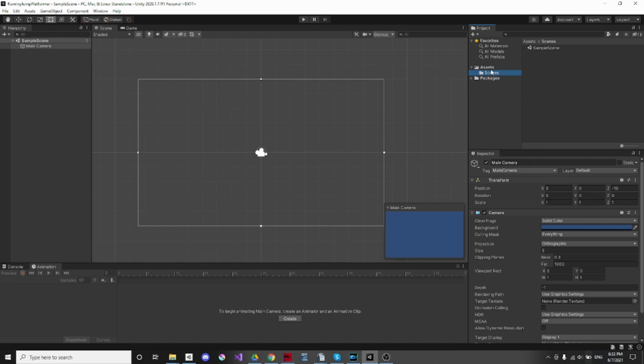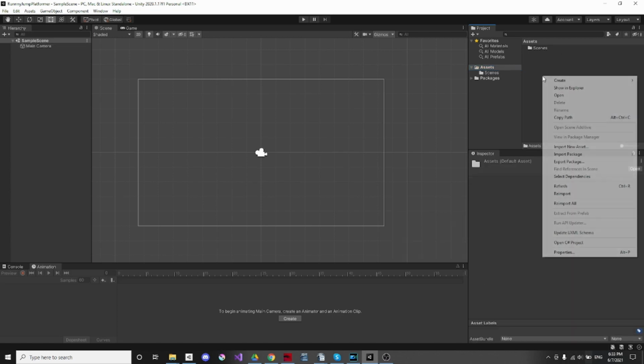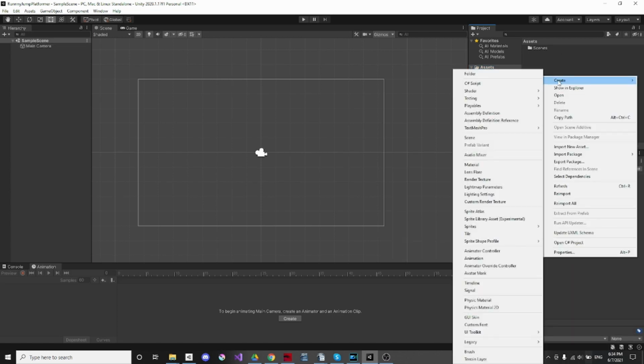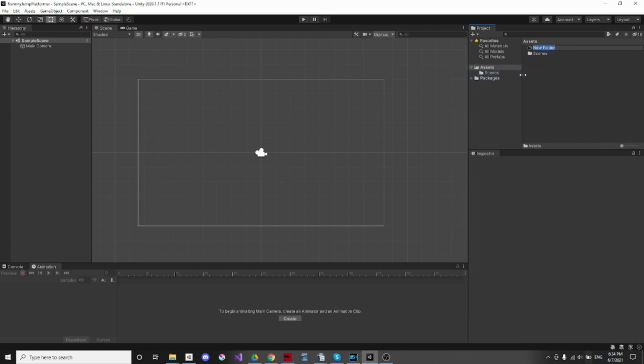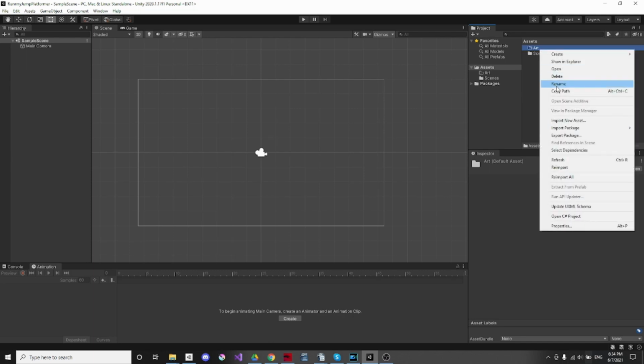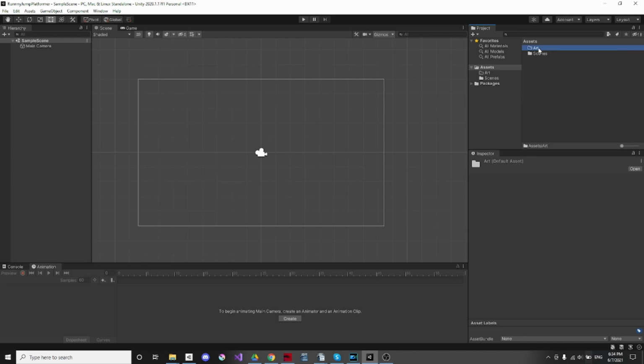So in our assets, I'm going to click on assets, and then over here in the blank area, I'm going to right click, highlight create at the top, and then folder, and left click, and it's going to let us rename that. I'm going to name this art. This is where we're going to put all of our art. And if it doesn't allow you to rename it, you can right click on it and go to rename, or you can left click and press F2 and it will allow you to rename it.